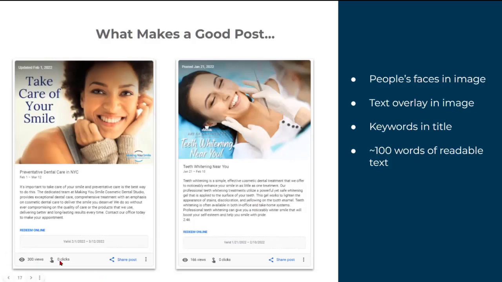Also, you'll see the views and the clicks show up at the bottom. That's the only place where you can see the analytics for the post. And so you have to go on each specific post to see what that information is.